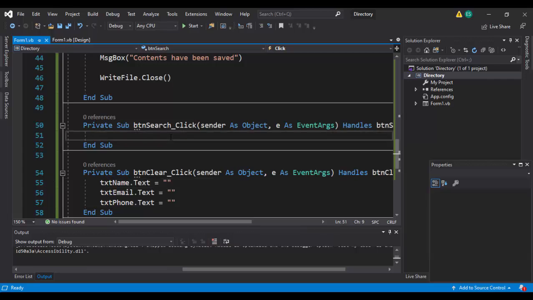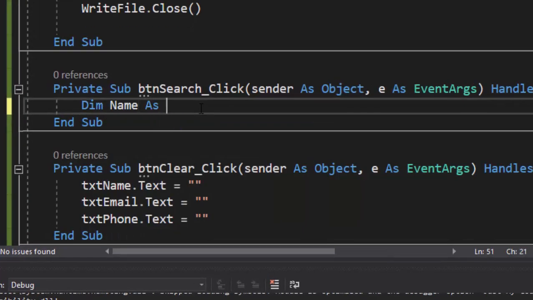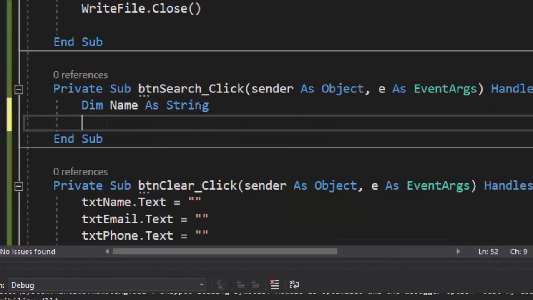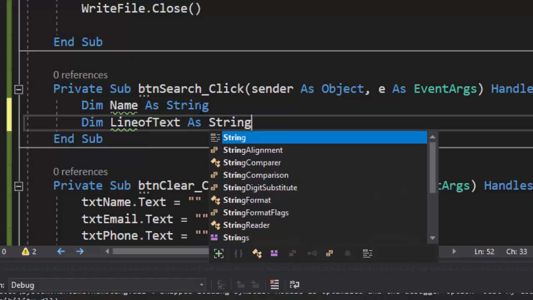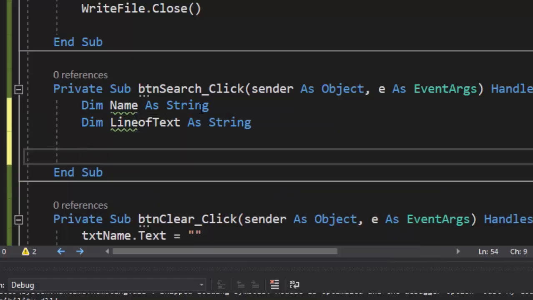So let's go ahead and handle the search. I'm going to need the name as a string because I need to know who they are looking for. I also am going to have what's called line of text, and that is going to be a string too. Here's why. When you read a line, by default, the cursor gets kicked to the next line. So if I find the person they're looking for and I try to read the next line, it's only going to output their email and their phone number. I'm not actually going to have their name. That's why we need a line of text as a placeholder.